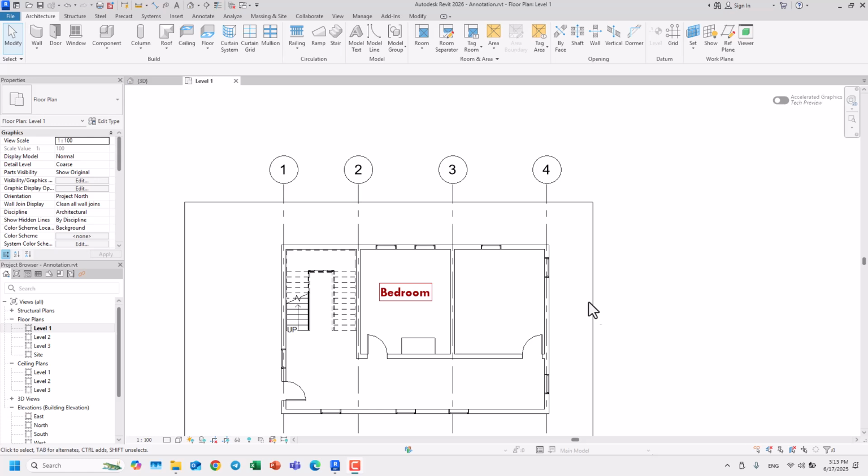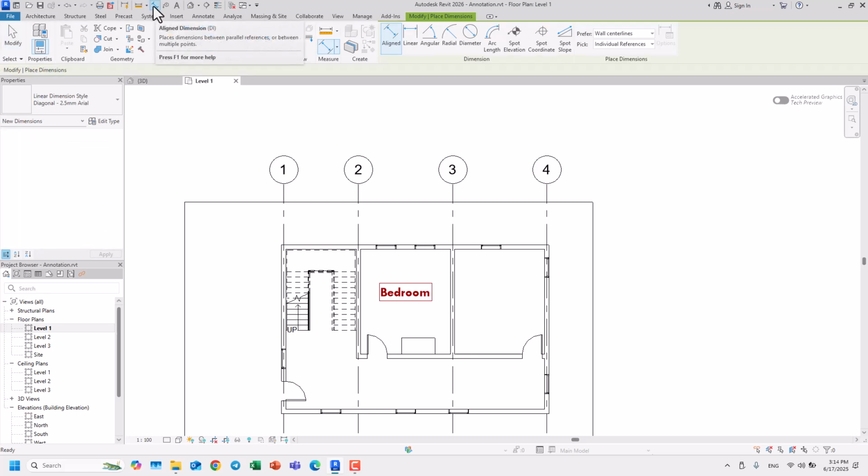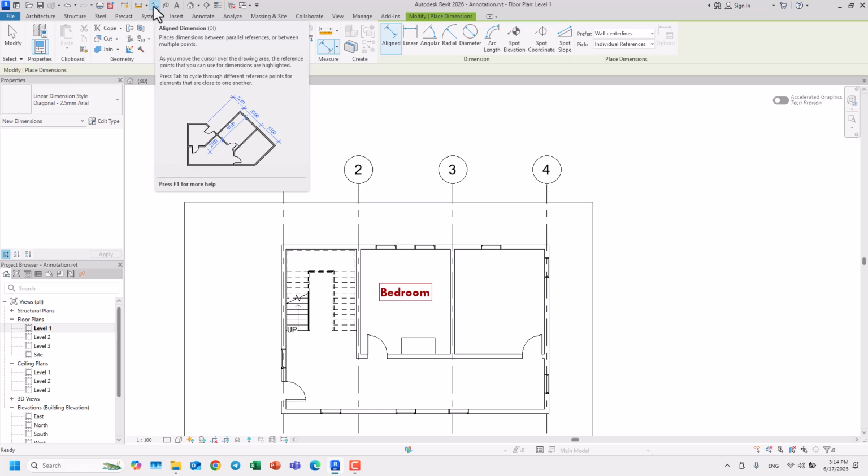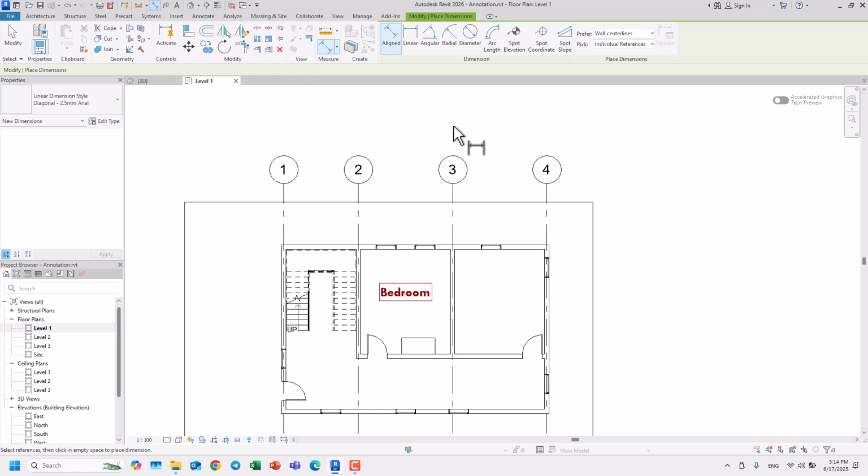In today's video we are going to talk about the dimensions. How we can add dimensions, which is here. We'll go click on it. You see, it's aligned dimension. The shortcut is DI. So don't forget it for the quick shortcut way.